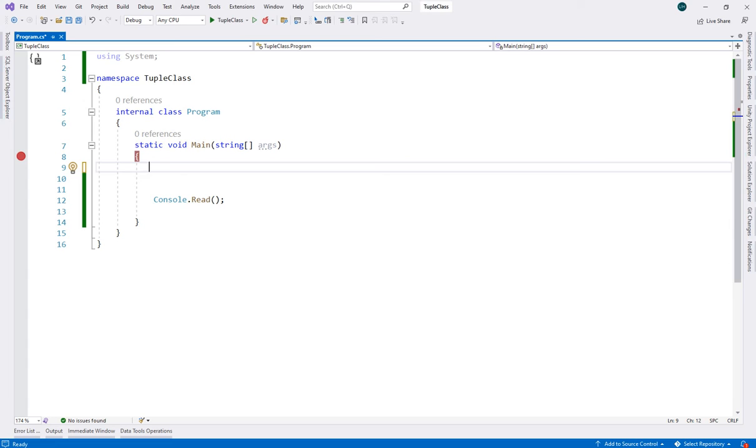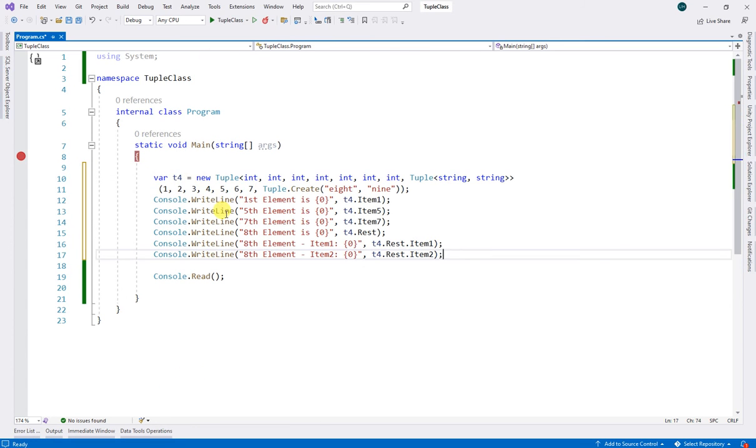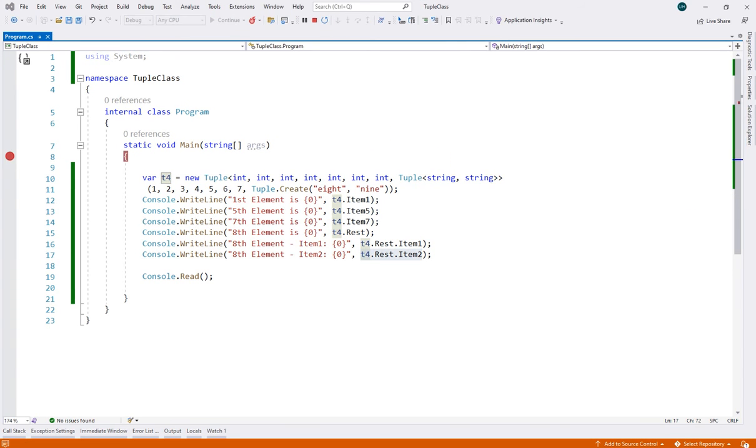Okay, so next point, we're going to have a look at accessing tuples again. Like I said, when you are creating a new instance, you need to specify explicitly that the last element is a tuple. And if you want to access each item of these, you should use t4.Rest.Item1 and t4.Rest.Item2. Okay, so let's check this. We already seen it, so let's check the output quickly.